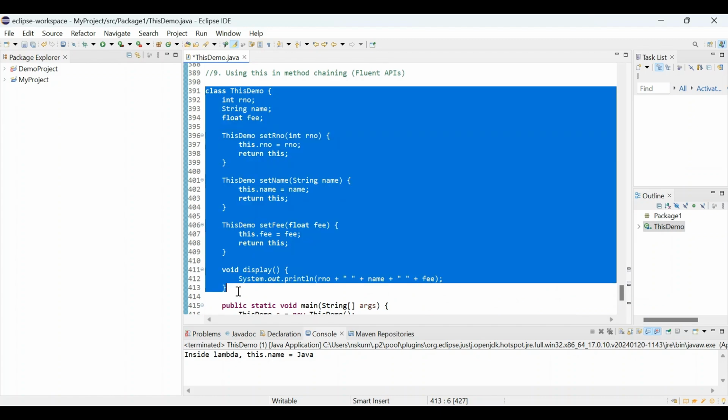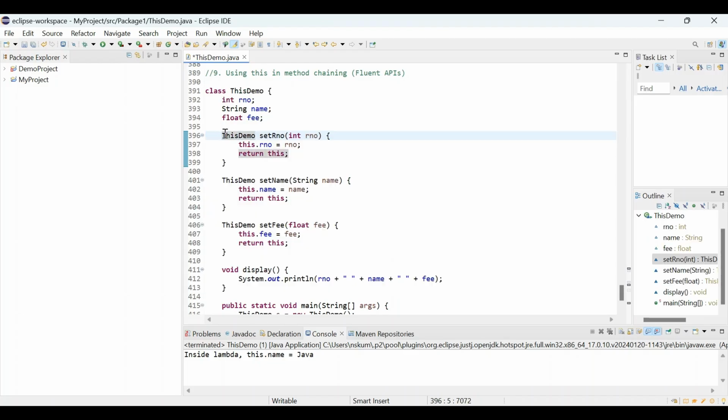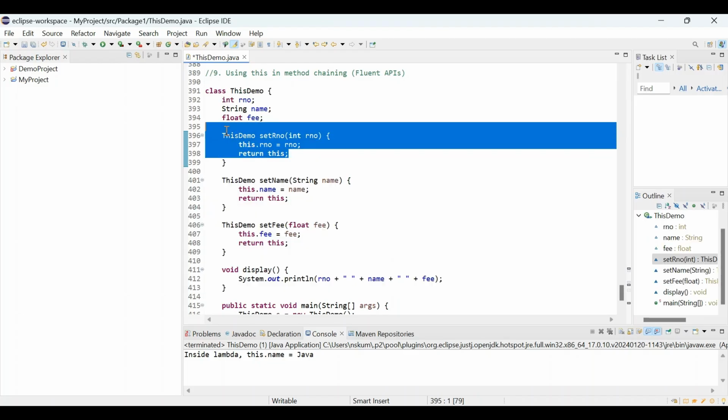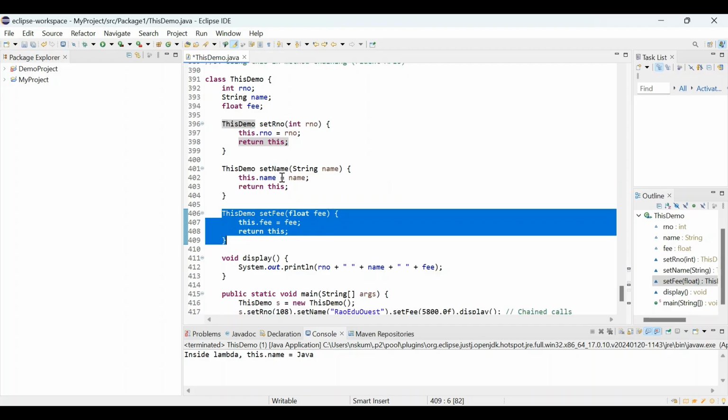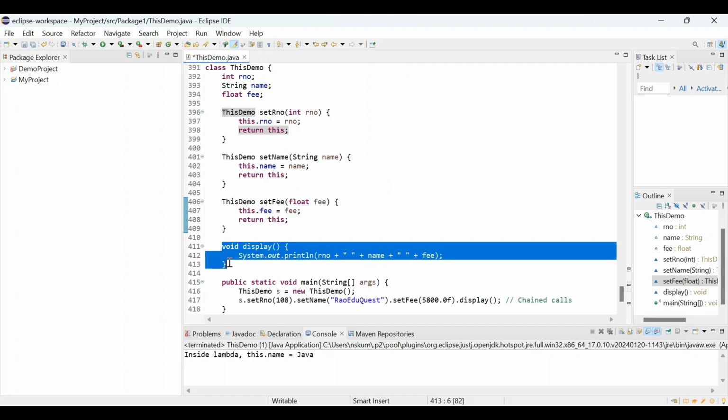I'm writing the class name ThisDemo. We are taking three variables here, and then ThisDemo setRollNumber. I want to set the roll number: this.rollNumber equal to rollNumber, then return this. From where we are calling the setRollNumber method, into that, this is going to return the value. Then ThisDemo setName. We are writing the method for setName, and also for setFee. Then I want to display all the three values.